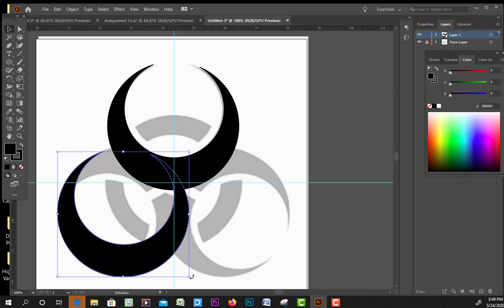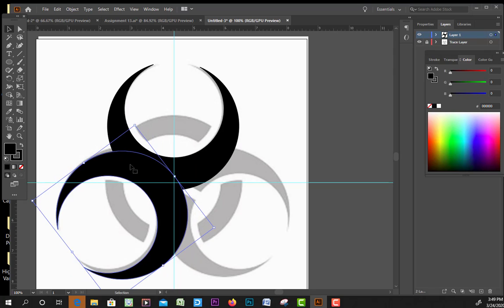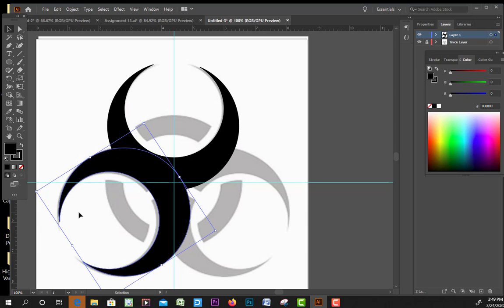And now by holding down my Alt key, I should be able to constrain that so that it's going to rotate about its center till I get it to where I want it to be. A little bit further than where I wanted it to be. There we go. Nudge it over a little bit till it lines up with the other one. All right, so now I've got the other crescent.